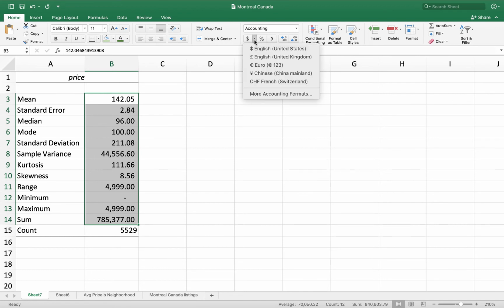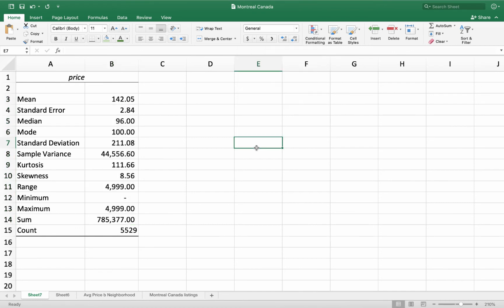But if you really wanted to do it by currency, where there's the dollar sign here, there's a little dropdown. You can choose the currency or go into the more options and then find it. And then we've got some descriptive statistics here. Here's our mean, which is just our average. So the average price per night is $142.05 for this particular neighborhood.